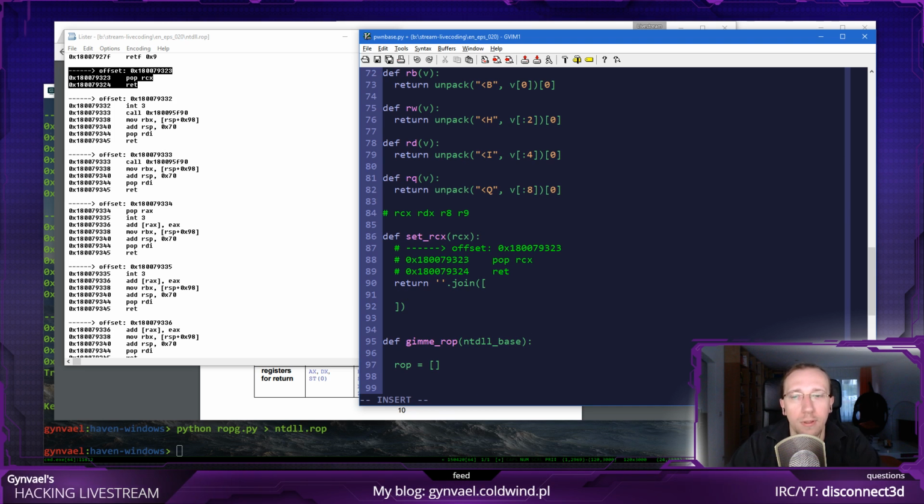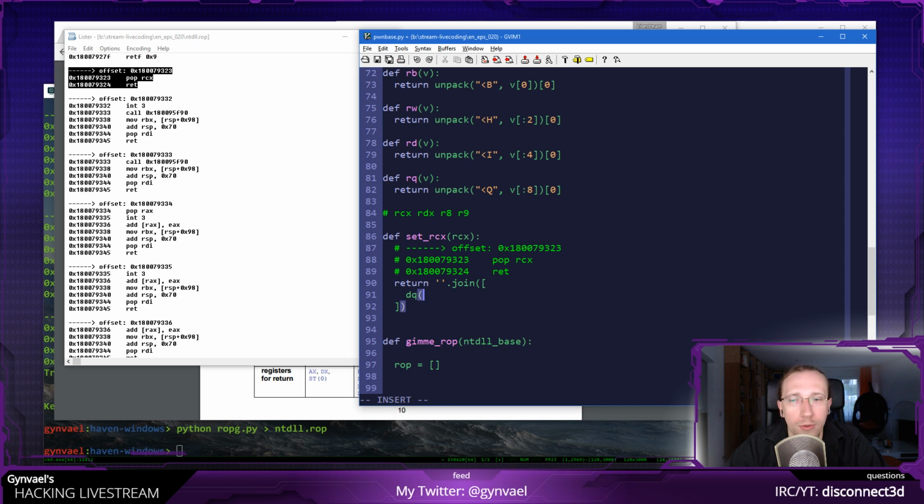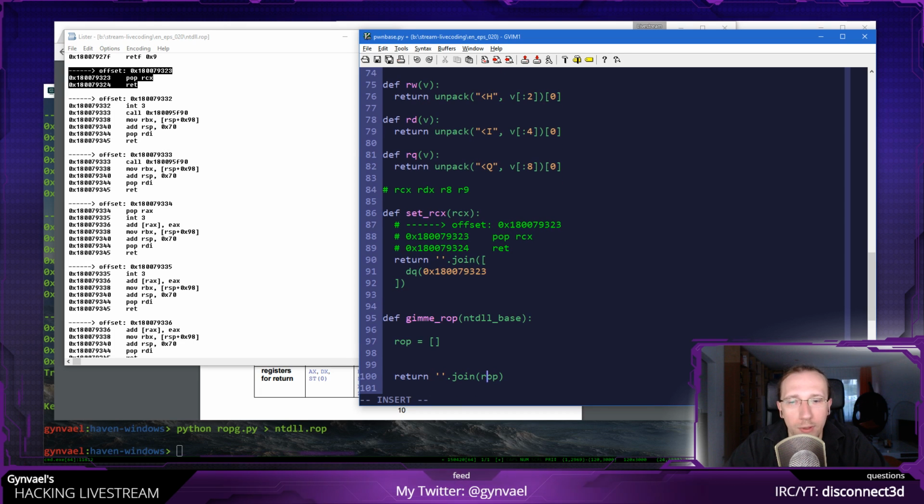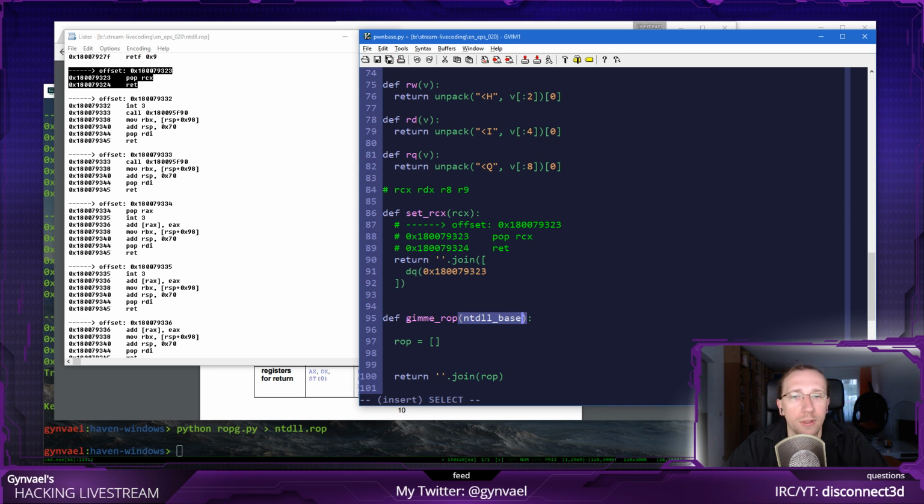And now, first of all, I'm going to use the DQ here, which I mentioned, which emits an 8-byte, basically a 64-bit value. And I want to return to this address. Now, there's one more important thing. Due to ASLR, the NTDLL base is quite important here.